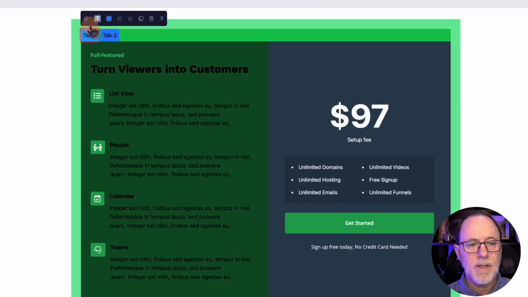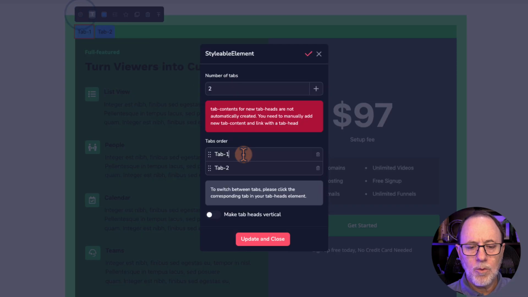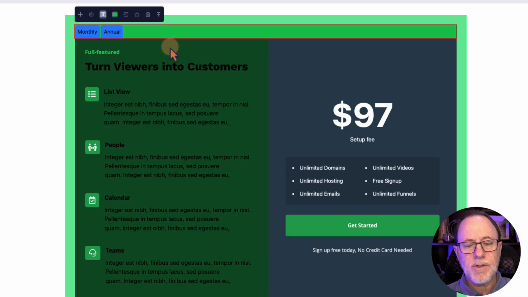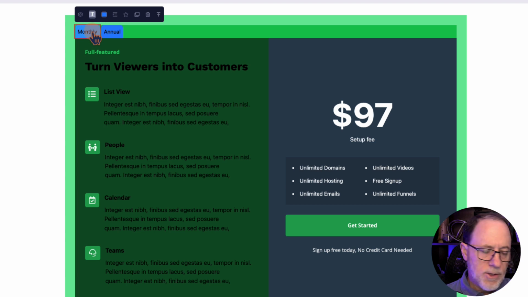So let's do this. Let's go to the settings, and we will rename this from tab 1. We're going to call it monthly, and then we're going to call this annual and update and close. Okay, so now you can see they're starting to take shape. We go to our monthly price, we go to our annual price, and we are able to change tabs to find that.